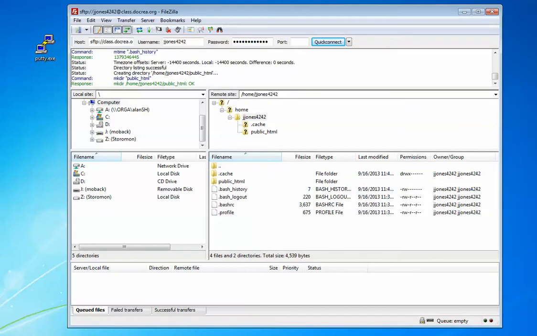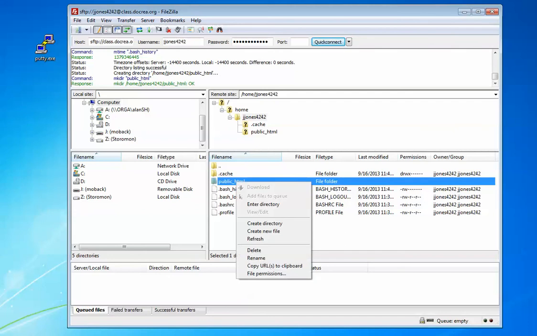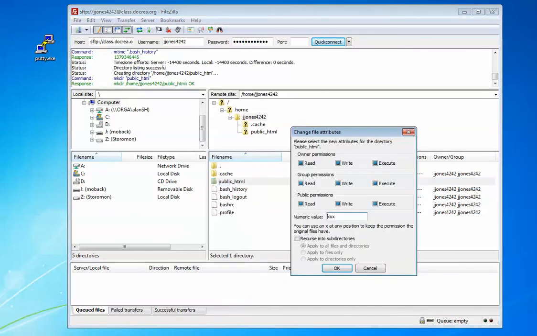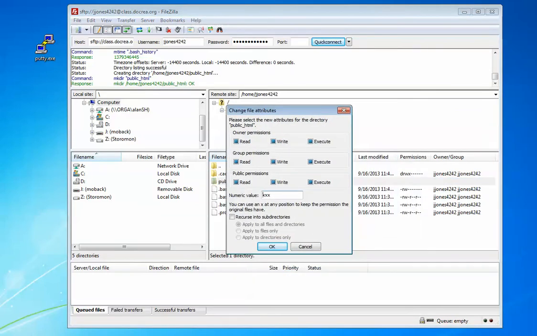So I hit OK, and we now have a public_HTML. Now notice there's no permission set on it yet. We have to do that, and in FileZilla it's very easy. We just right click on the public HTML folder, and we go down to file permissions. Even though it's a folder, we have to do file permissions.